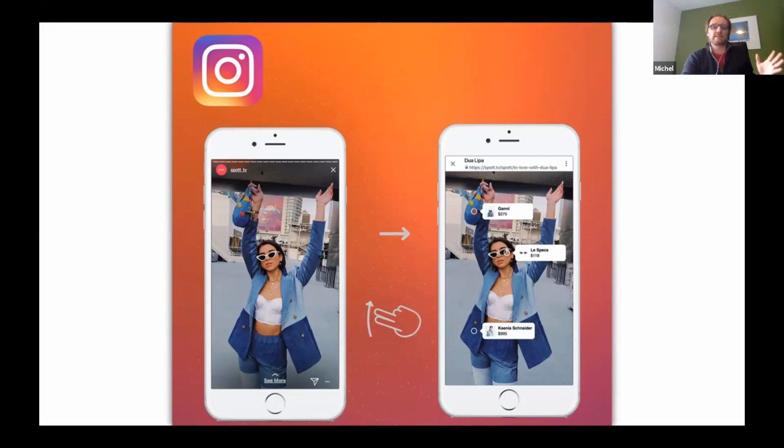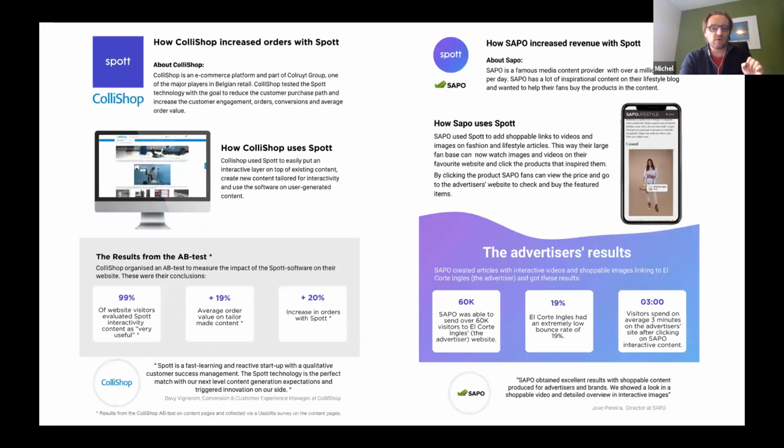So that's about it on examples. I just wanted to share 2 cases. These are available on our website. We can send that to you guys, so don't worry about it.